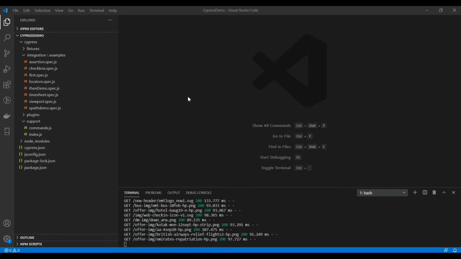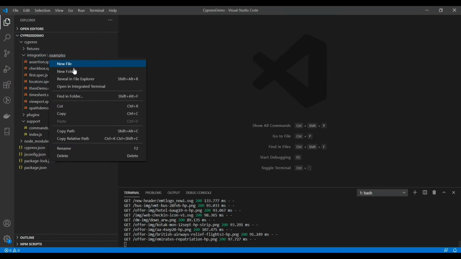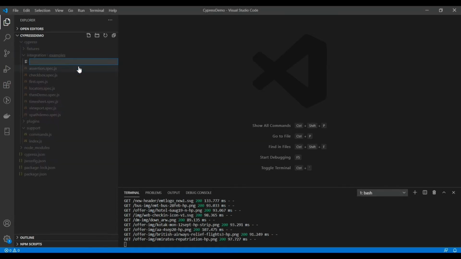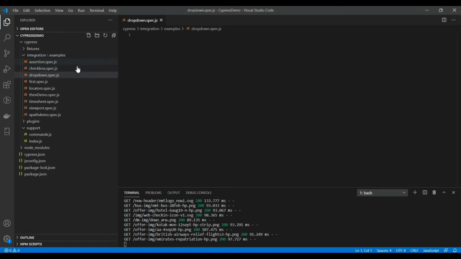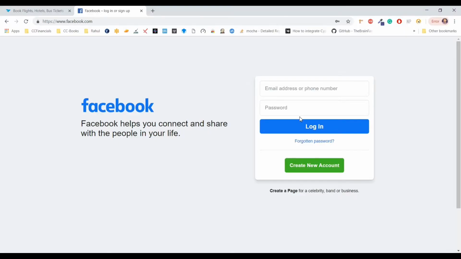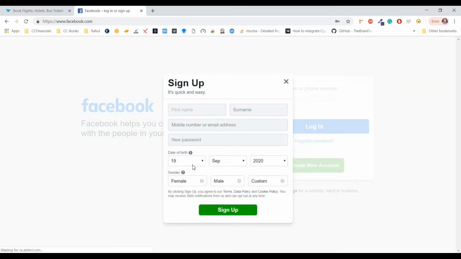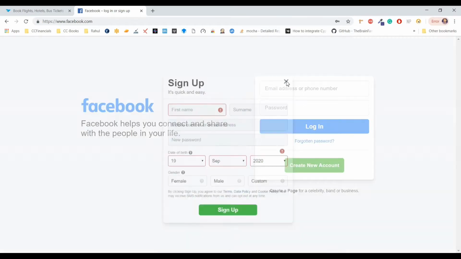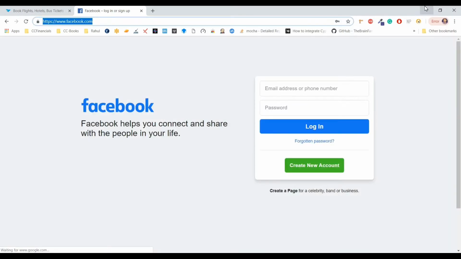So in this video we will talk about interacting with drop downs. We will try to interact with multiple drop downs of different types. So I'm creating a spec file and I'm using a simple describe and it block code. Okay, and here I'll be using this website facebook.com, and we will click on this create new account, and we have these three drop downs to select the date of birth. So we will try to navigate to this website and select these options.